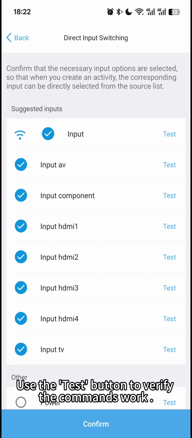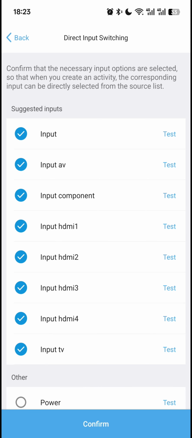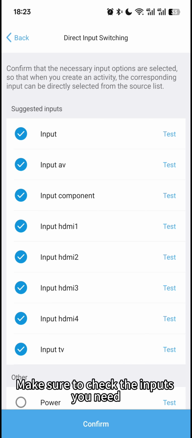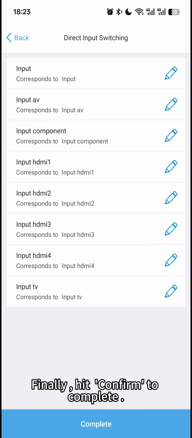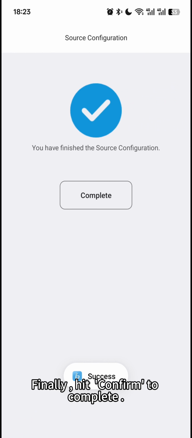Use the Test button to verify the commands work. Make sure to check the inputs you need and rename them if necessary. Finally, hit Confirm to complete.